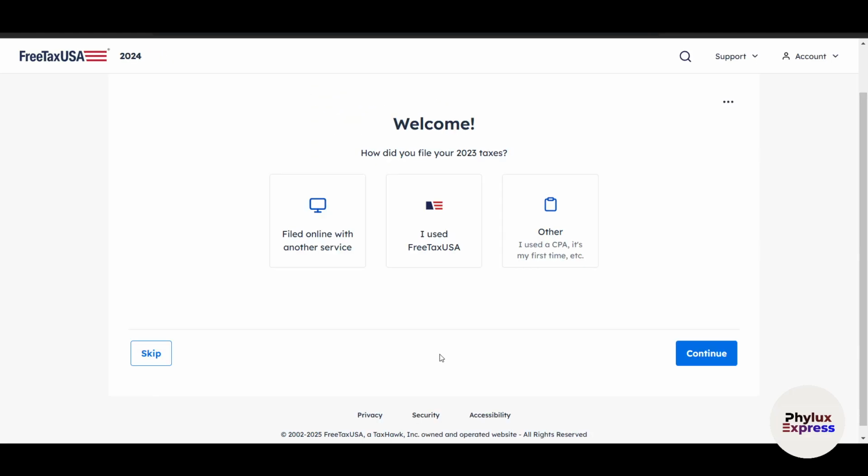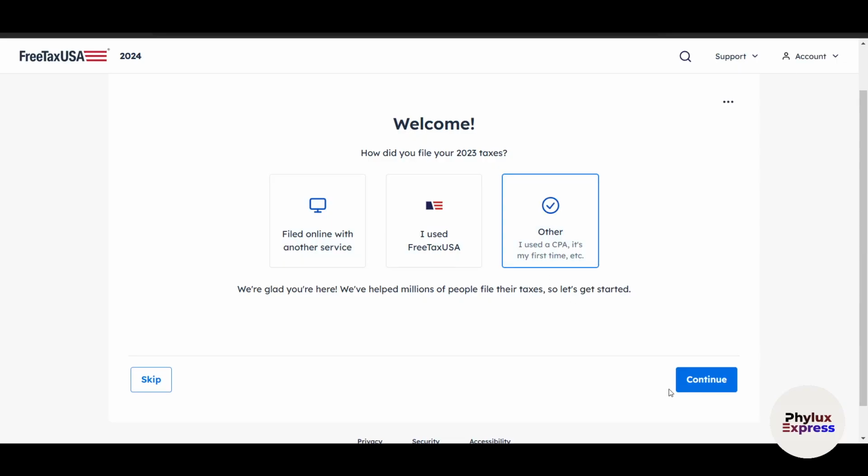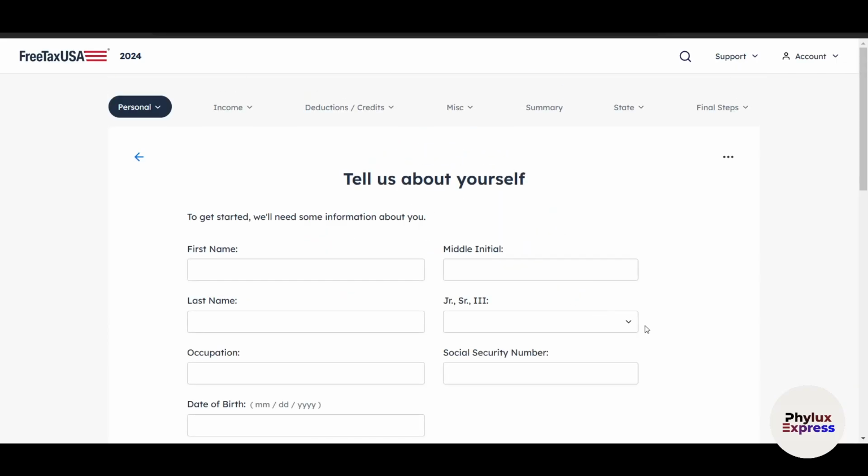Now click on create new account. Here it asks how you filed your taxes. You can select file online with another service, I used Free Tax, or you can just select other. Now you can go and click on continue.